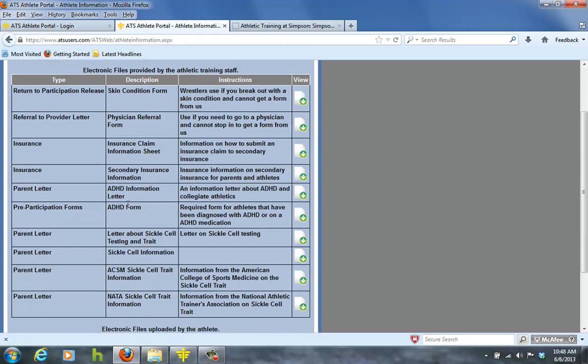The following couple are an ADHD form, and this is a required form for any athletes who have been diagnosed with ADHD or are on ADHD medication. If you are on that medication, you will test positive if you're tested by the NCAA or by Simpson College. But with this form filled out by your doctor giving medical clearance and reason for why you're on that medication, there will be no issue with that positive test for the ADHD medication. And then there's information on it.